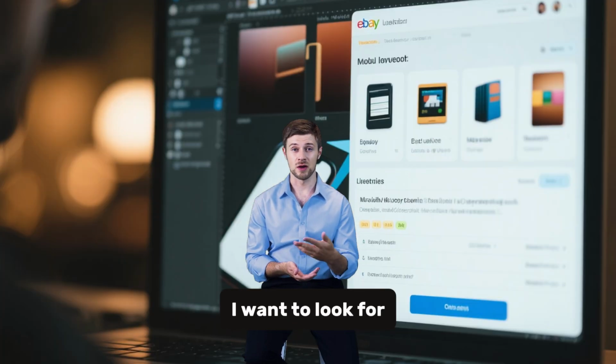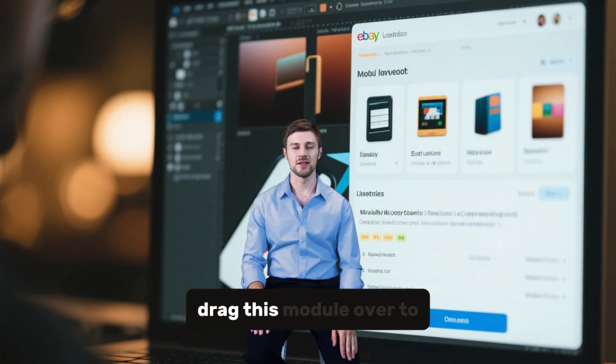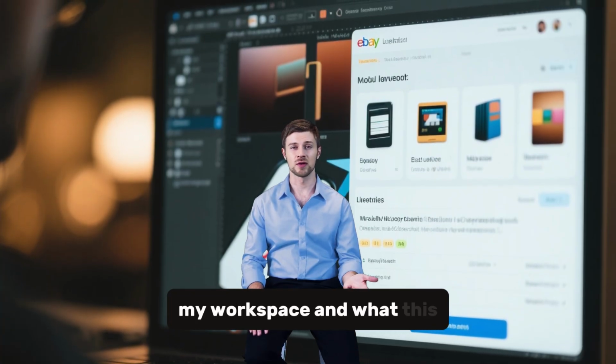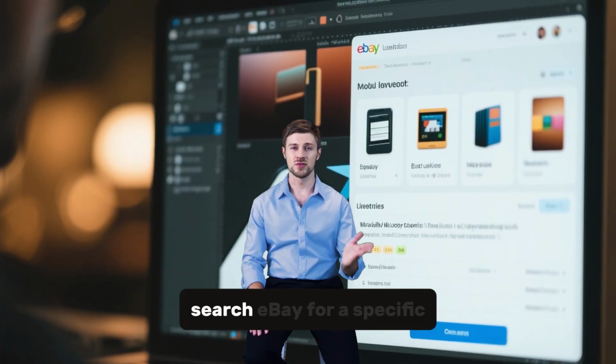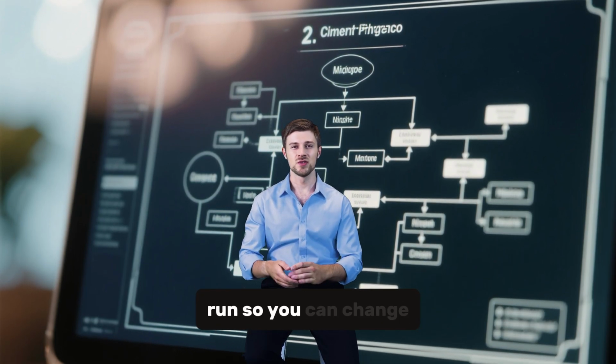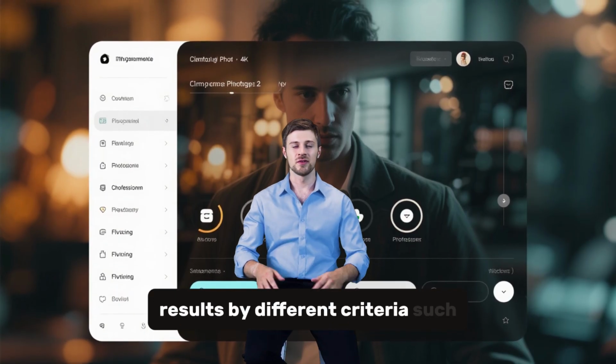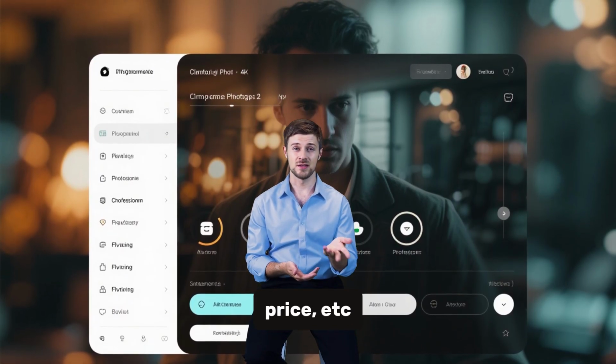So for my first step, I want to look for anything that has to do with eBay listings. So I'm going to drag this module over to my workspace. And what this module does is basically allows you to search eBay for a specific item. From here you can edit the query that is being run so you can change the keywords to whatever you want. And you can also filter results by different criteria such as location, price, etc.